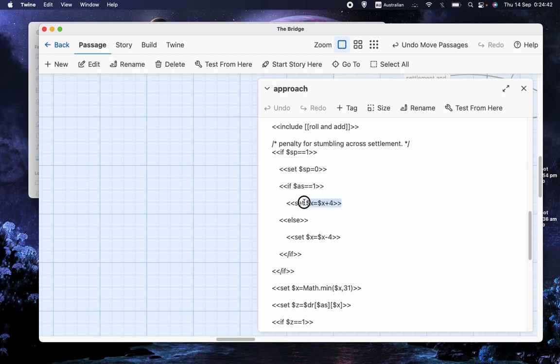And the way it works is that if we're trying strategy 1, higher results are worse. And if we're trying anything else, then lower results are worse. So we either add 1 to X, which is the result of the roll plus the attribute. We add 4 to it if it's strategy 1, and we take 4 away from it if it's anything else.